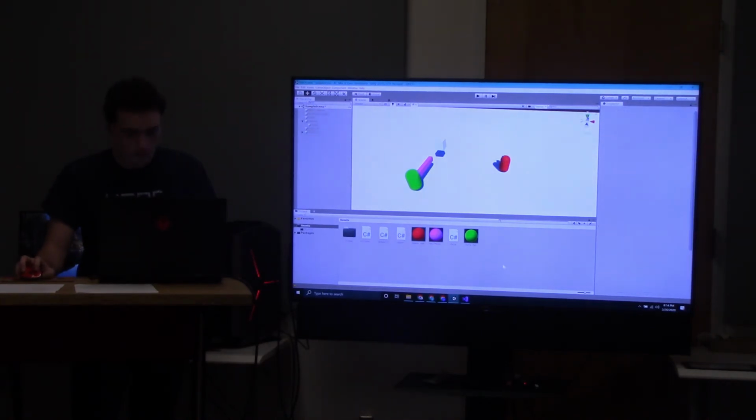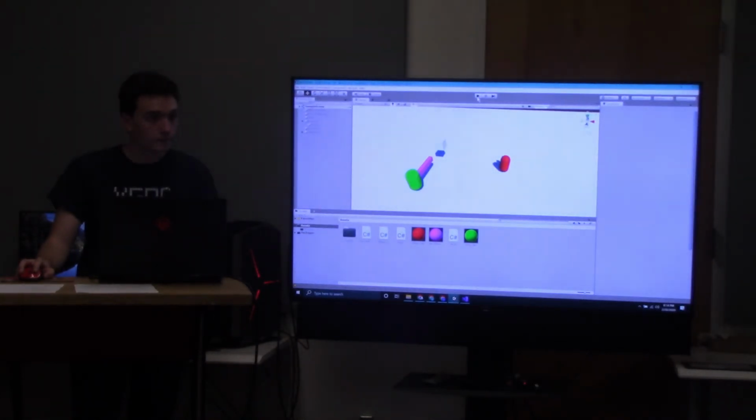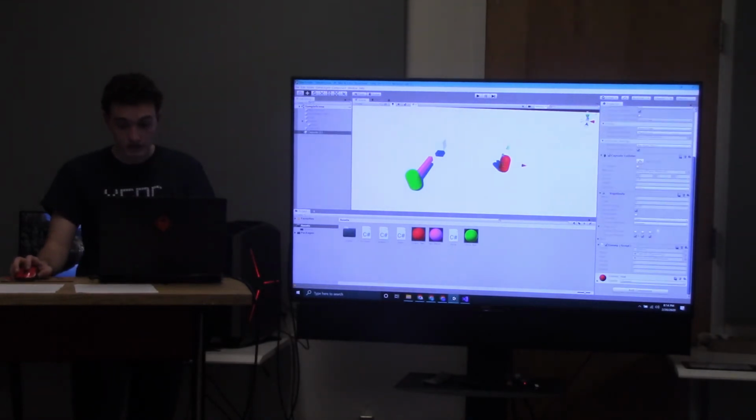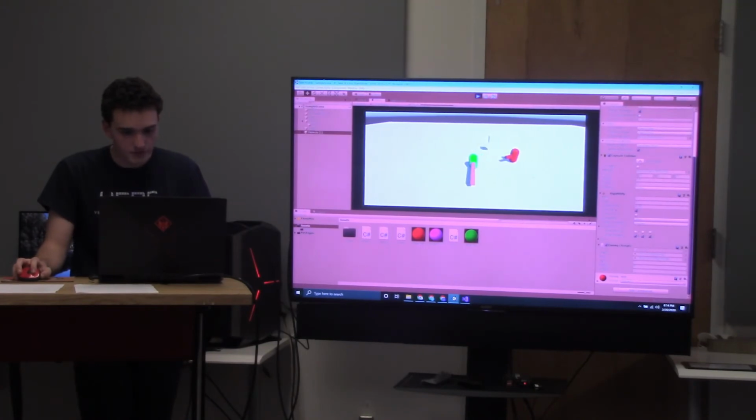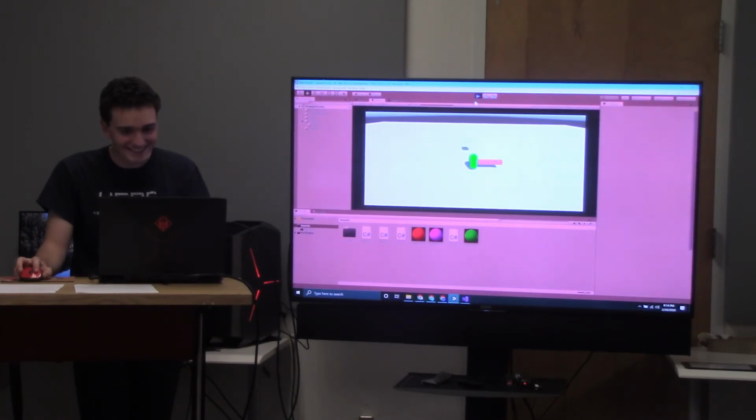I also added a rigid body. I don't think we ever added a rigid body to the enemy. I did. Oh, you did? Yeah. Now you can see the enemy is following me whenever I get close to it. But if I whack him with my stick, he dies.